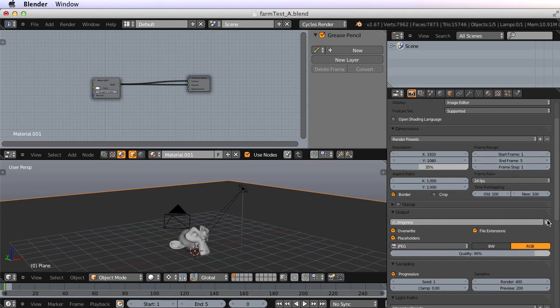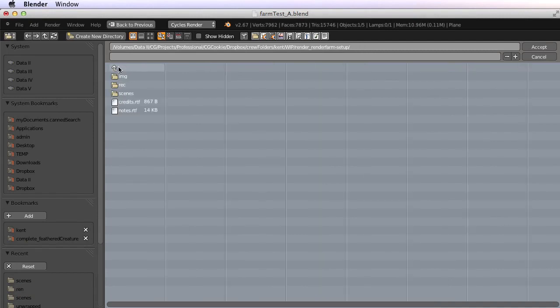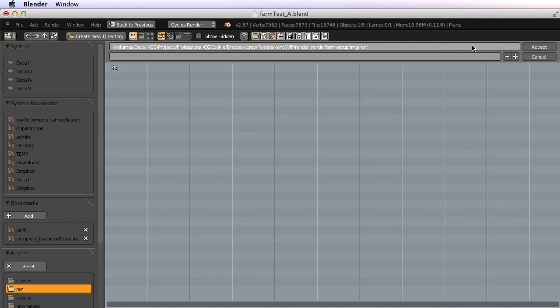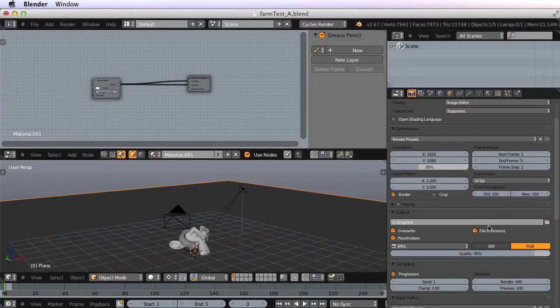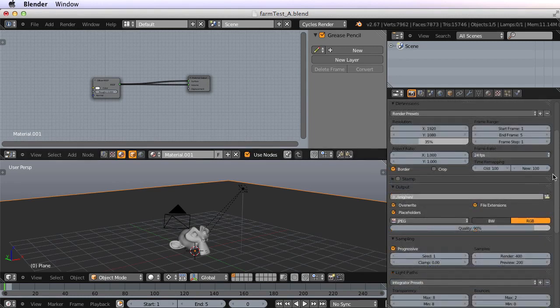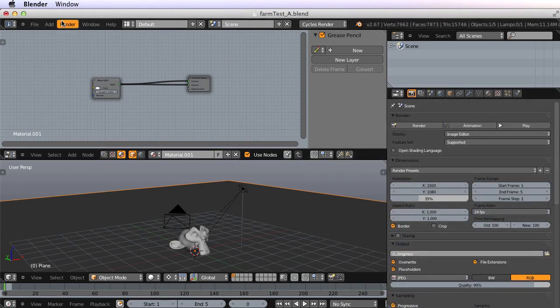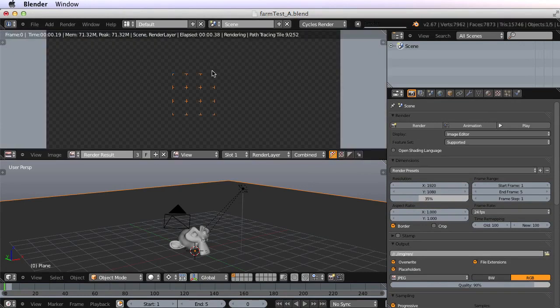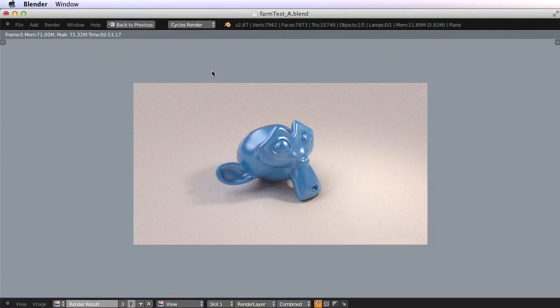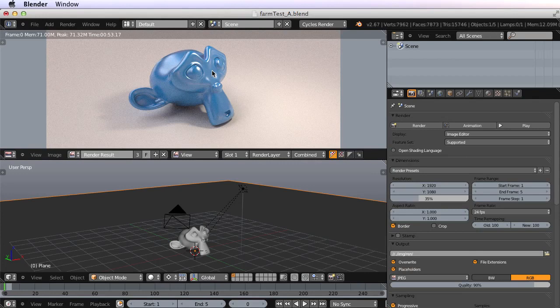And the output, let's select a directory here. So in my project directory, I just have a folder called REN for render. I'll accept that, and a simple JPEG will be fine for the render output. And let's see, I'll go ahead and do a quick render just to show you what this is supposed to look like. And here we go, nothing special, very, very simple. I will go ahead and save this file.